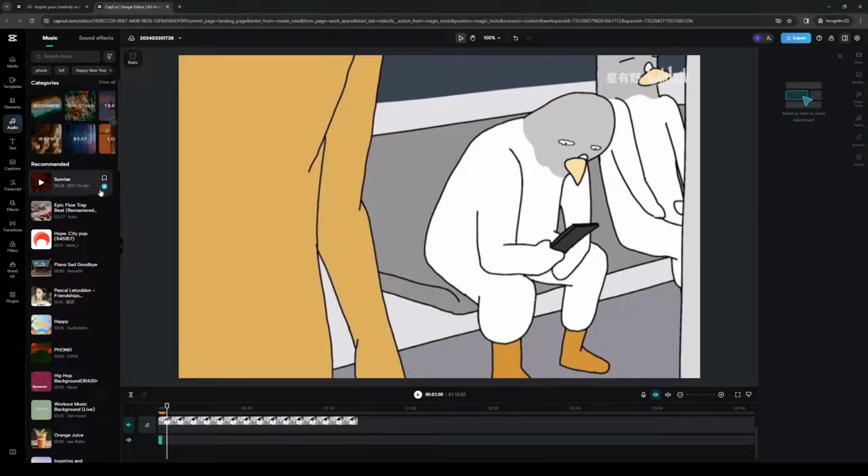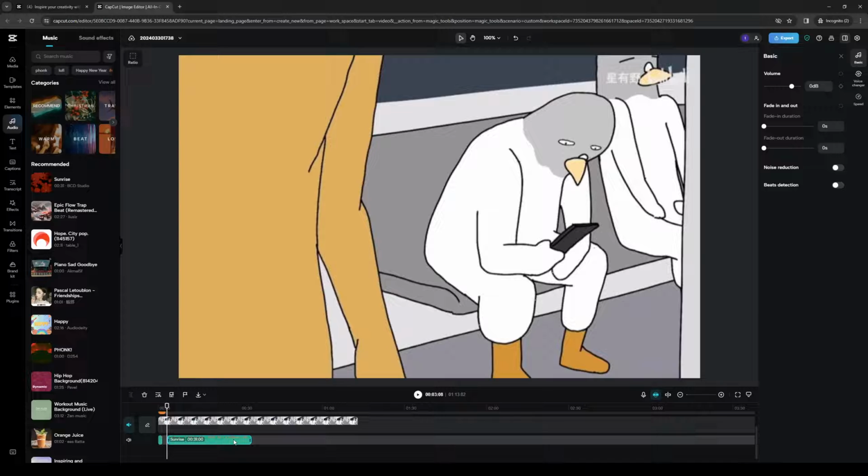To import it, simply click on the plus icon right here to add to timeline. And you can adjust when you want this to play, or even adjust the slider right here to change the duration or the speed at which it plays. And that's honestly all there is to it.